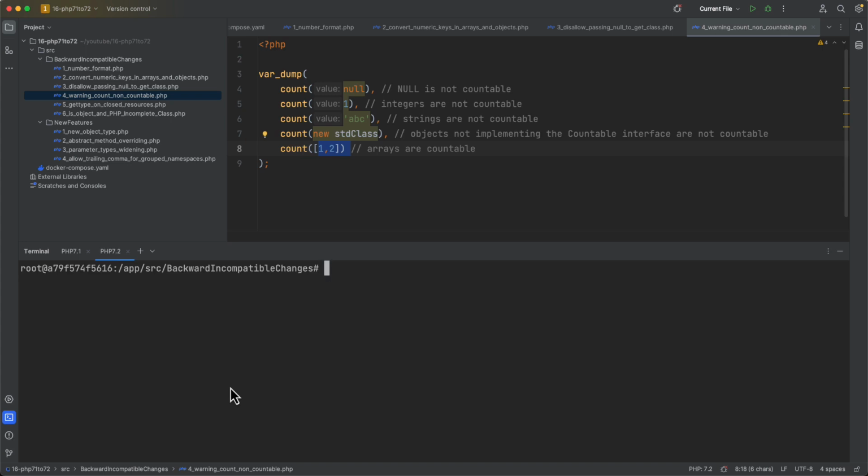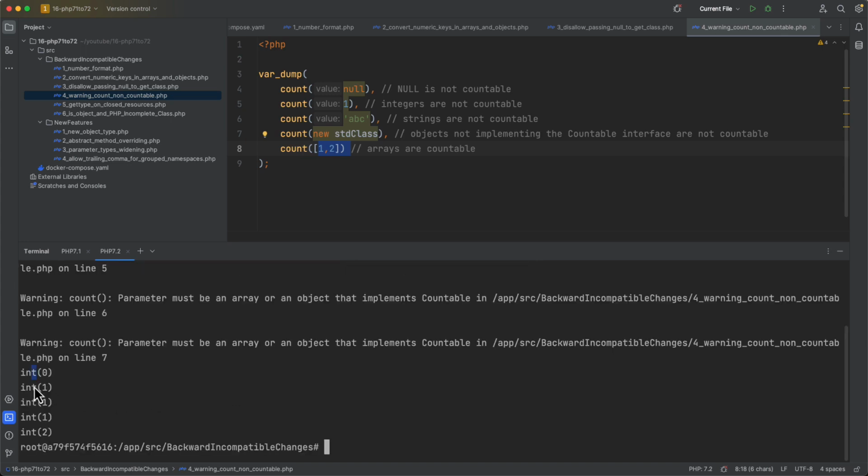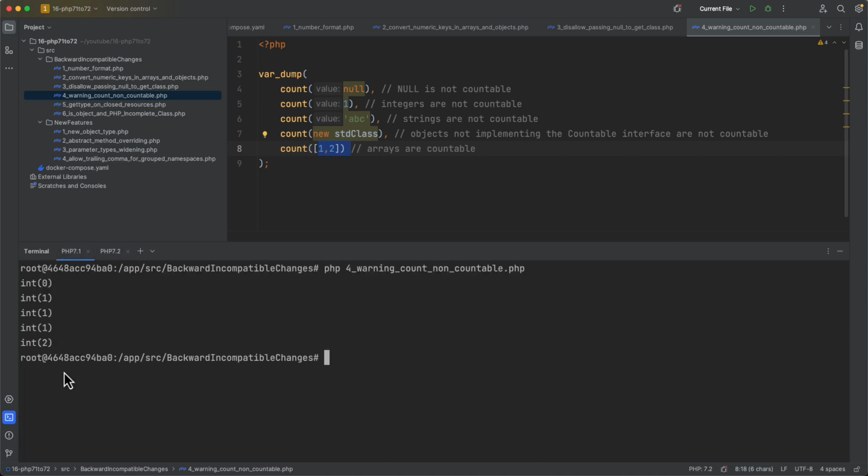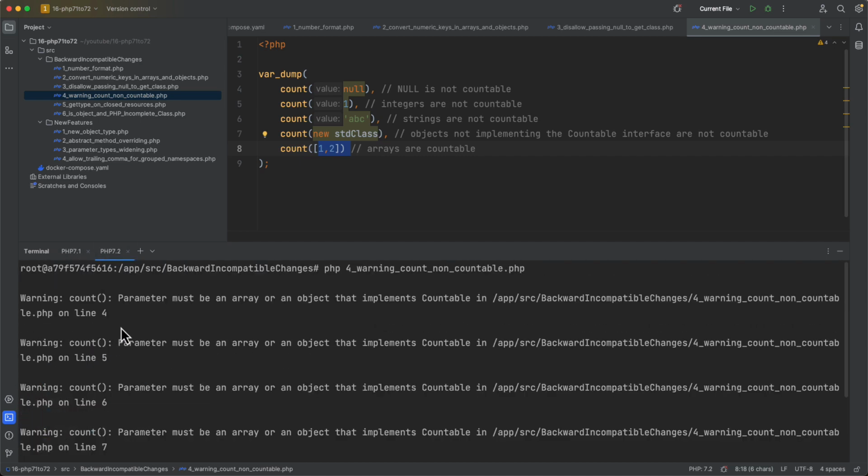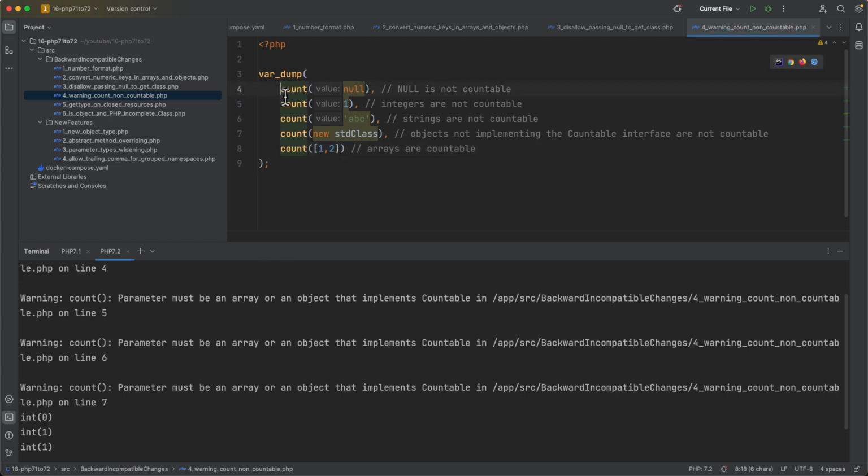So if I execute PHP 4, warning count non-countable, I am going to have the same result as I did in PHP 7.1, but with that I'm going to have a warning saying that parameter must be an array or an object that implements countable. And I did get this 4 times for those 4 items over here. So that's the fourth change.